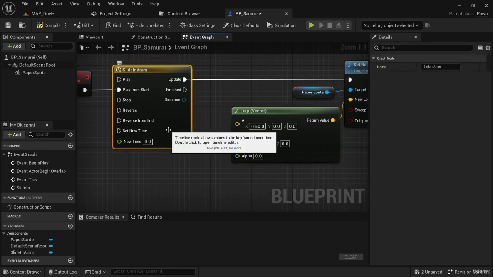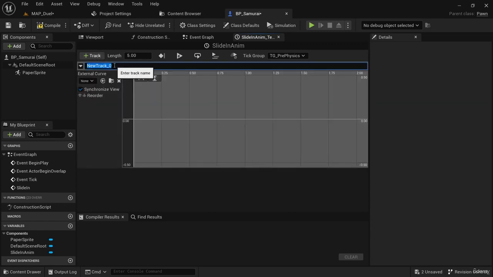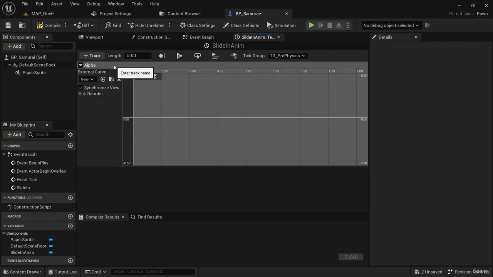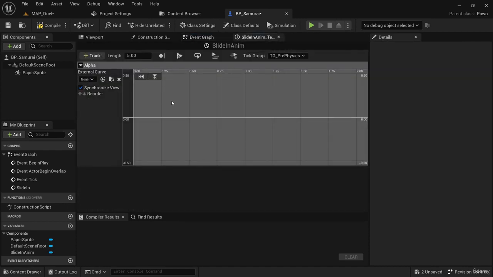Double-click to open it up. We can click on plus track to create a new track. Here we need a float track and call it alpha. Again, we want to have a value between 0 and 1 to move between the A and B value. So we can create some keyframes here that go between 0 and 1.